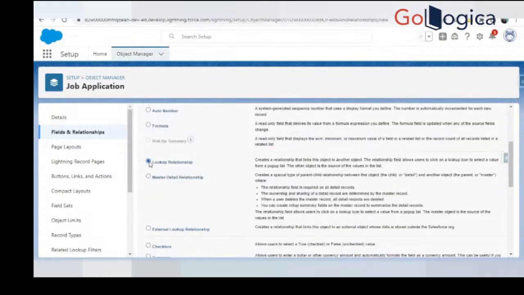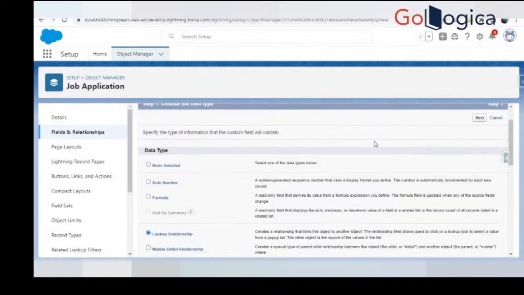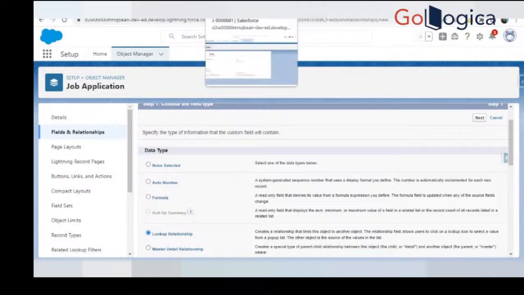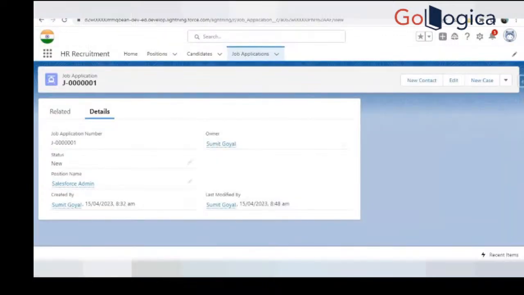Lookup. Sumit, one question. Can we have a different lookup layout for multiple entities? Different layout for multiple entities means? I mean, in the search layout we have now added position related details, right? Max pay, min pay, and other things. Let's say on some other entity I want to again create a master child relationship with position, but there I don't want to display the max pay, min pay information.